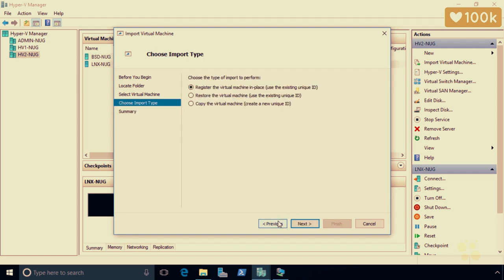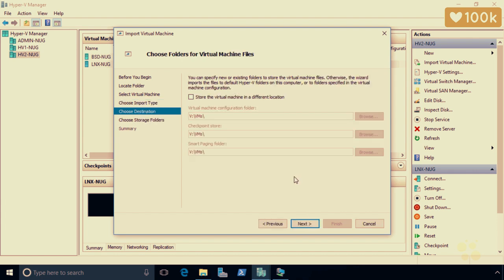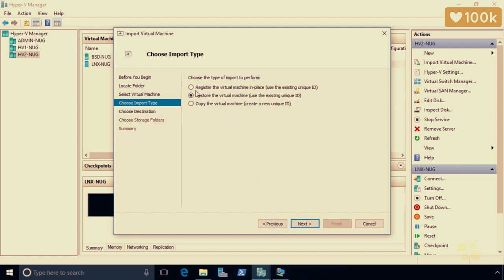And I'm going to show you why that matters here, because if we go back, our next option, restore, is very similar to register, but rather than use our export files, it's going to make a copy of them either into the default location or give you an opportunity to specify a new location. If we hit next here, it's going to add another step into the wizard to ask us where we want to store the copied files. So think of register as it's going to use that export. Think of restore as it's going to copy that export to a new location. But both of these will use the same virtual machine ID. So you use either of these when you're migrating to another host.